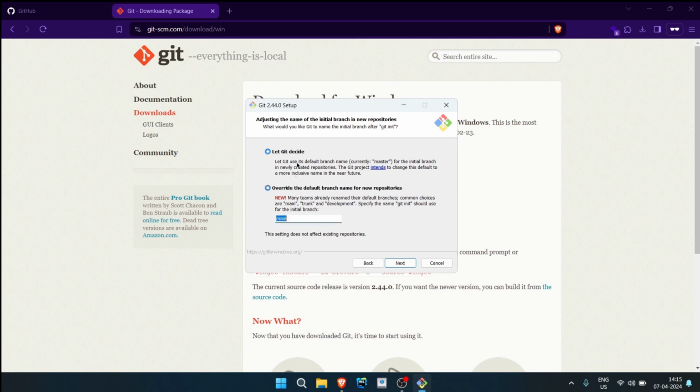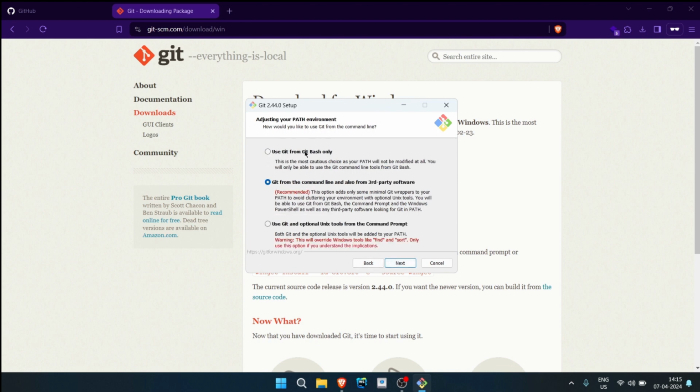So here are two options. Adjusting the name of the initial branch in new repositories. So Git is asking, what would you name your initial branch? So this is something which we will address later. For now, click on let Git decide and click on next.